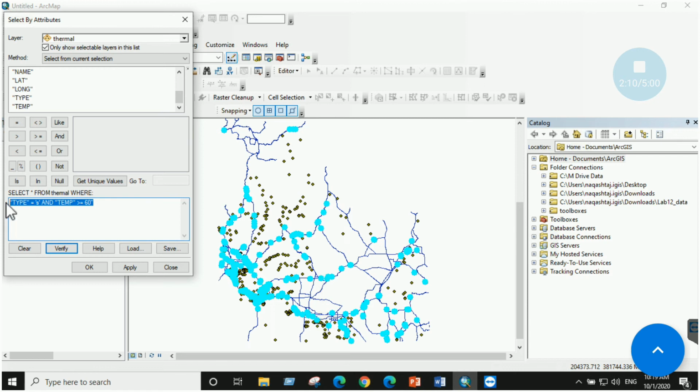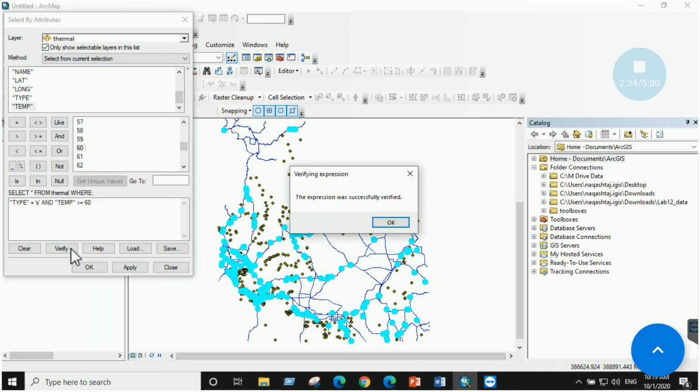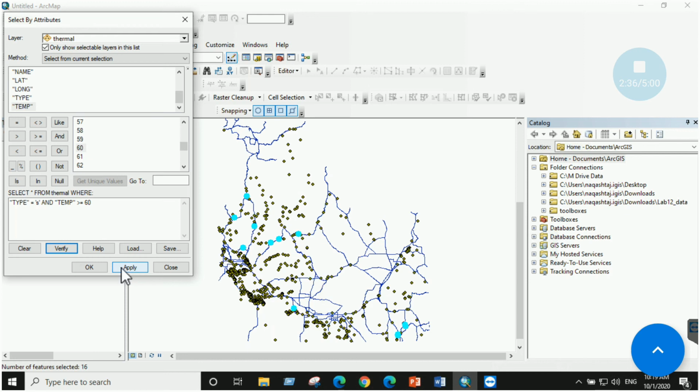Type is S and temperature should be greater than or equal to 60. So you can type equals S and temperature greater than or equal to, you will select 60 and now click verify. Okay, it was verified. Important thing to note is you have to select from the current selection. You have to click verify and click OK and apply OK.